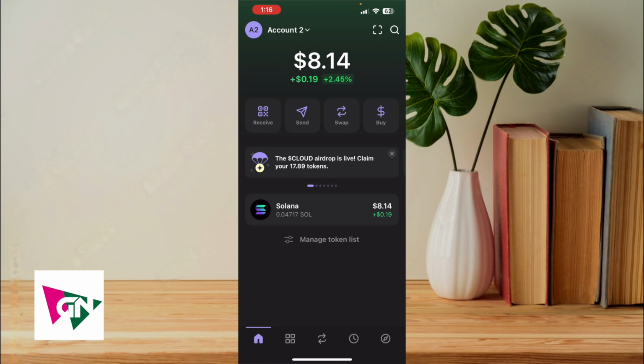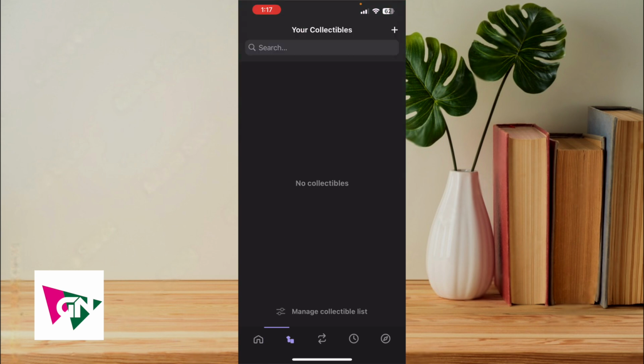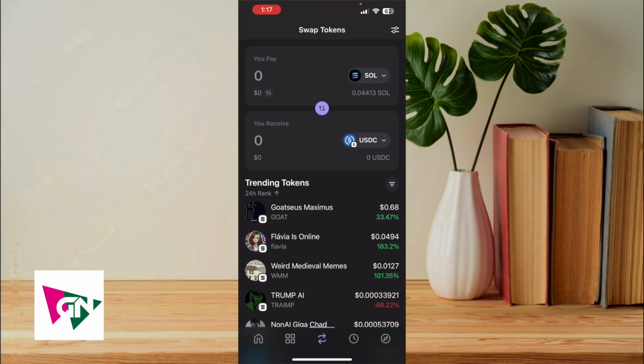And if you want to manage your token list, you have other coins in here. You can tap on manage token list and do that from there. Also, we have your collectibles, essentially NFTs. There's none in here, but this is where your NFTs would be if you were to buy any NFTs on Solana. Next is the swap tokens.